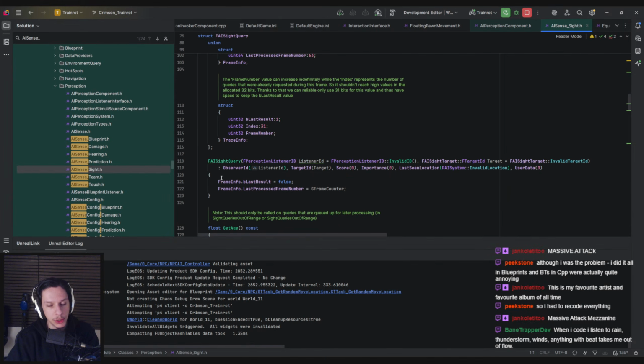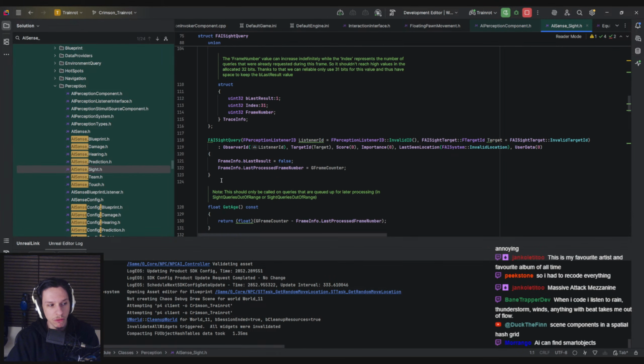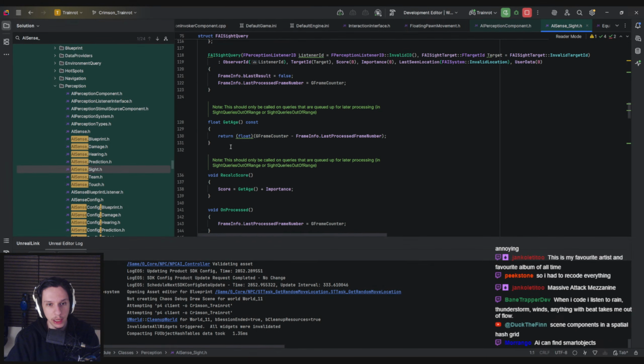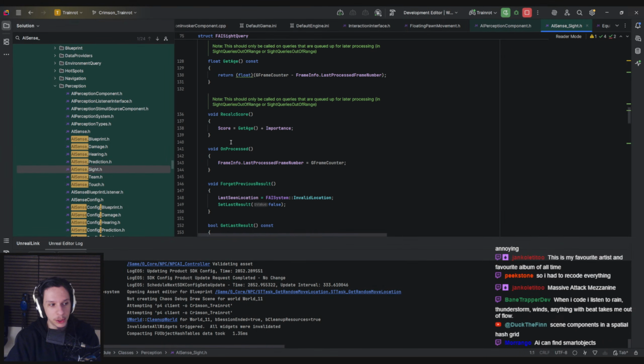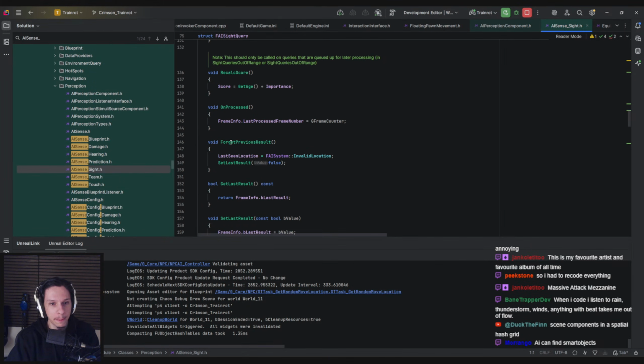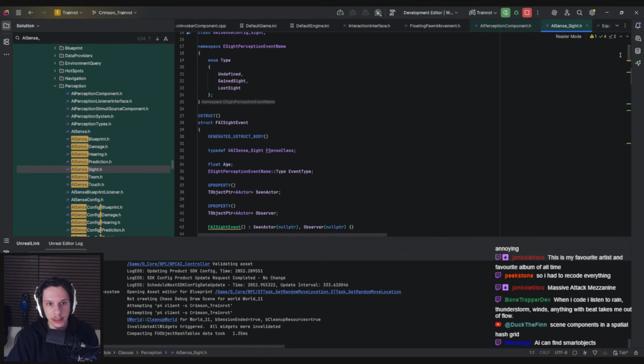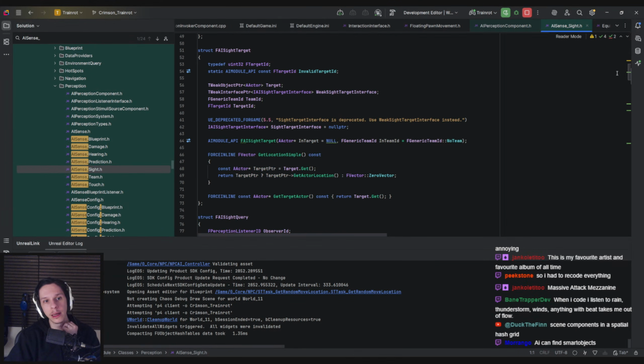So I wonder, scene components in a spatial hash grid. I don't know what that is. You're speaking a whole different language to me. What is a spatial hash grid? What the hell is that? I'm curious how they're using it in the sight system. Like, how are they? Let's see here.